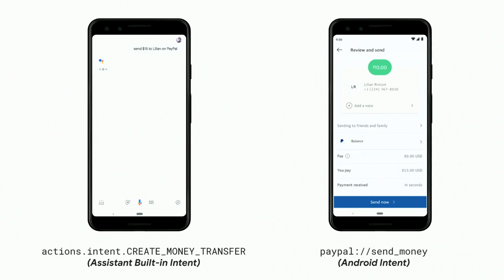Now, as you can see on the left, we have the create money transfer Assistant intent. This allows Assistant to resolve that query, send $15 to Sofia. Now, you're probably already familiar with the second technology. That's Android intents, which are used by many apps for deep linking today. As you can see on the right, PayPal has already implemented their own deep linking scheme for sending money via Android intents. So to make this work, what PayPal really needed to do was add one file called actions.xml to their Android project that maps from the Assistant built-in intent to their existing Android intent. So as you can see, the core integration for App Actions is very simple and very easy to do.